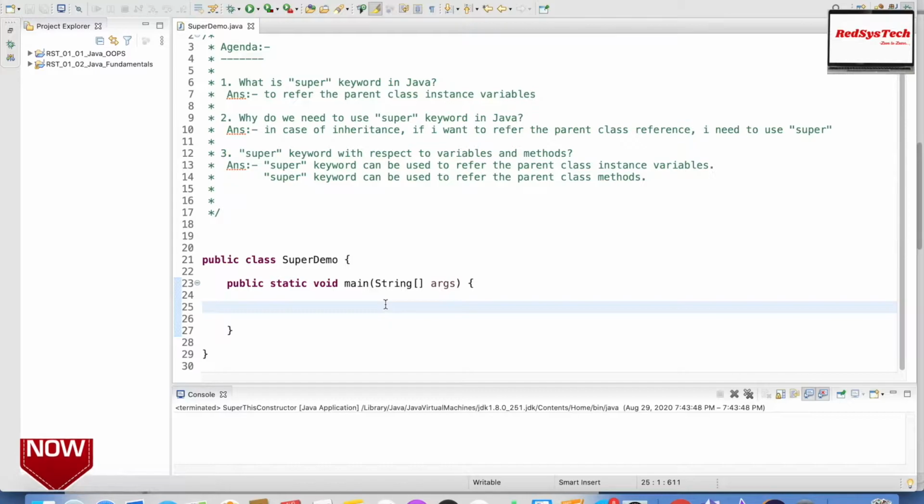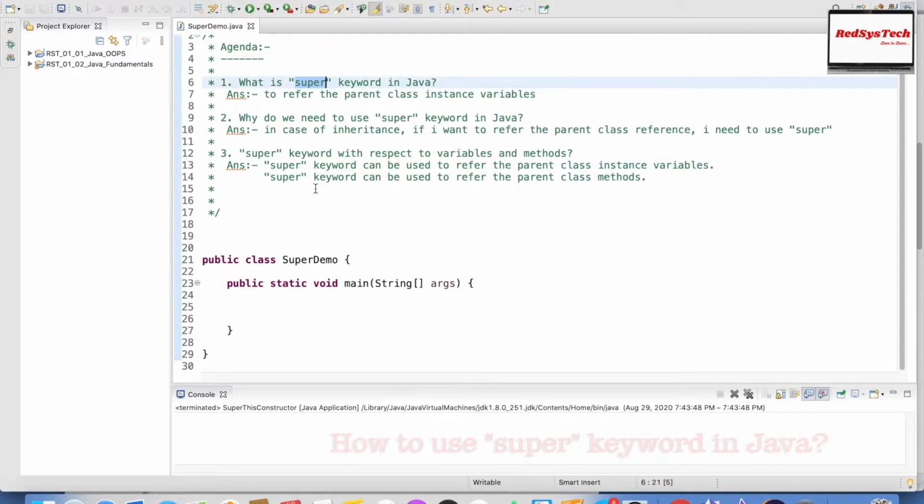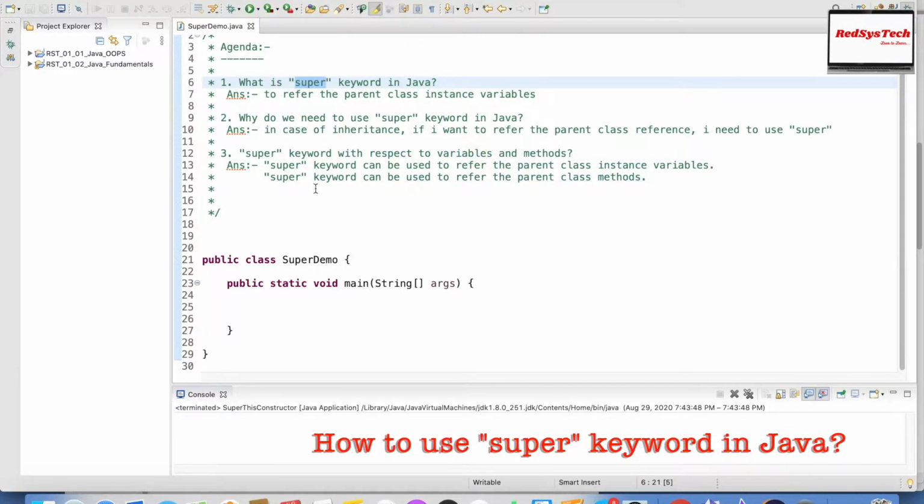Today we are going to look at the keyword super in Java. There is a keyword called super in Java, so we should know what it is, how it actually works, and what is the power of that keyword in Java.